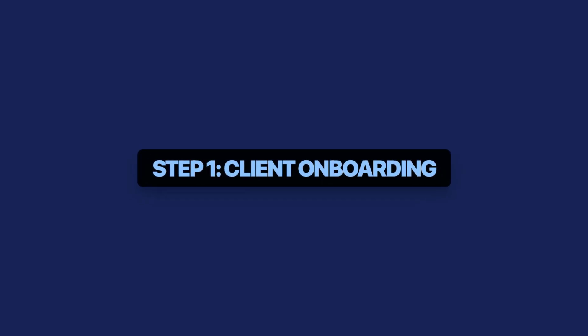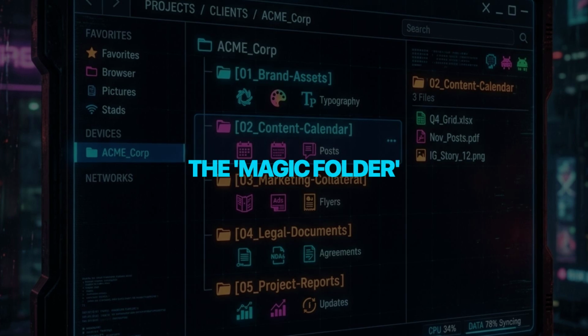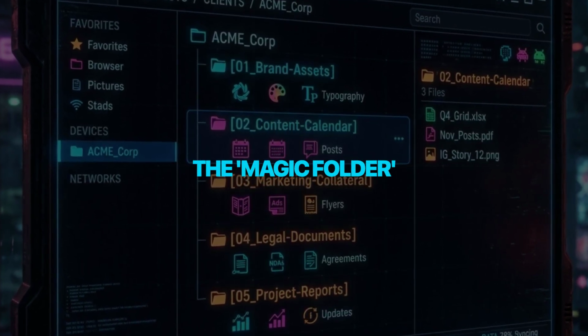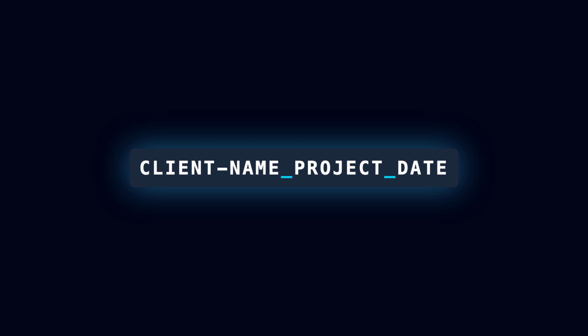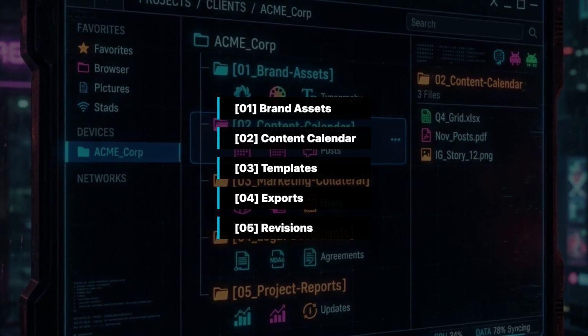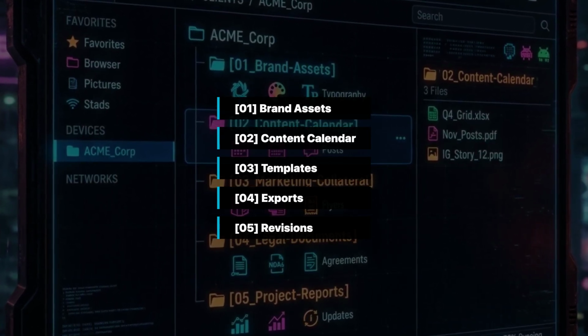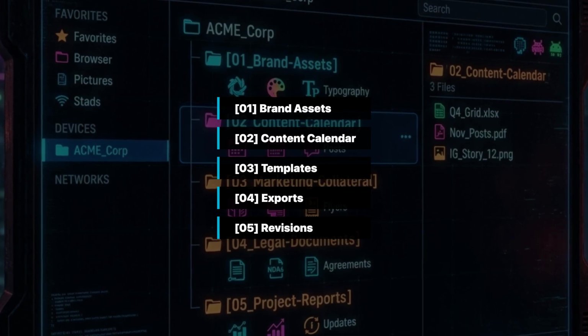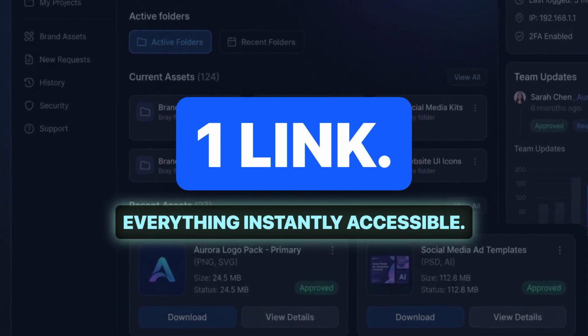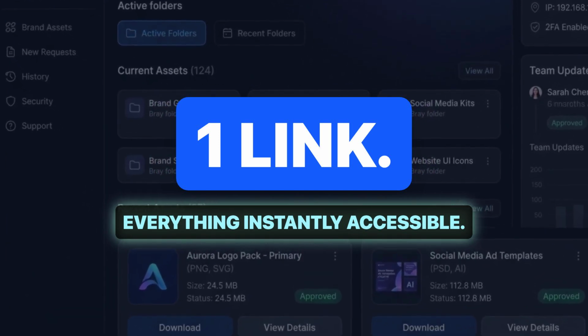Step 1. Build your client onboarding system. Create a magic folder for every single client. I use this specific naming convention. Client name _ project type _ date. Example, Acme Corp Social Pack, March 2026. Inside each folder, you need 5 specific subfolders. 01 Brand Assets, 02 Content Calendar, 03 Templates, 04 Exports, and 05 Revisions. When a client needs their files, you send them one link. Everything they need, instantly accessible.